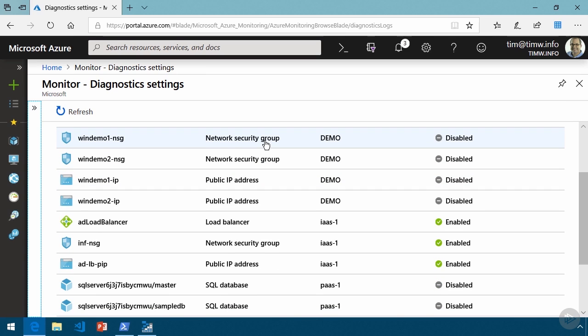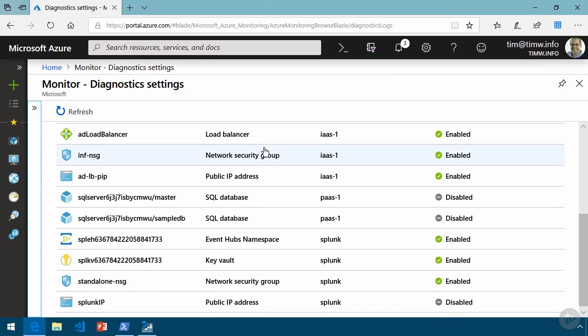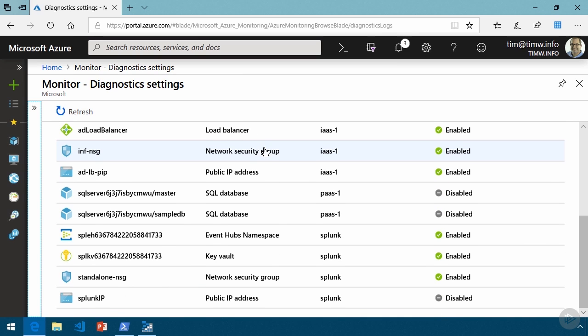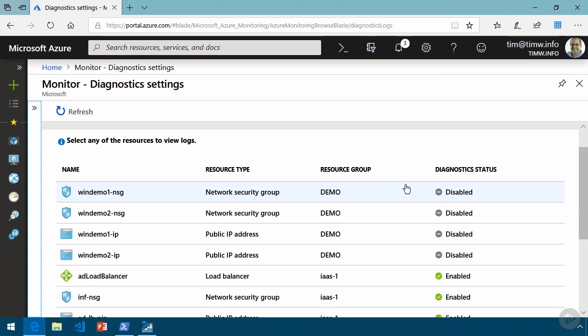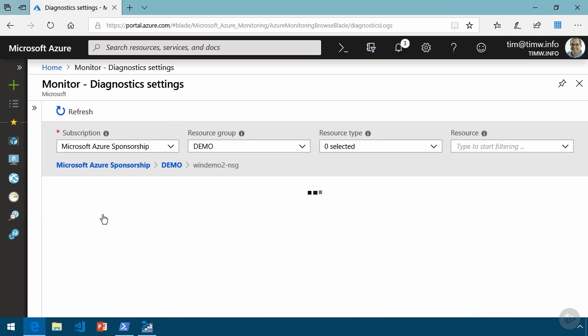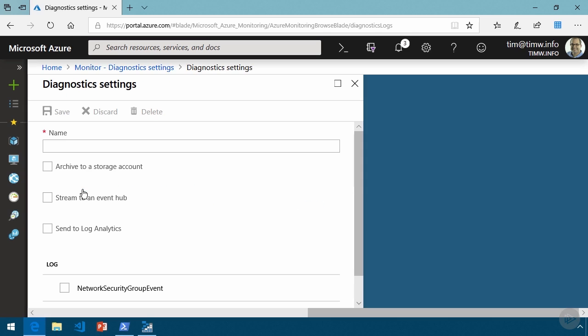We've got some network security groups, public IP addresses. Looks like I've got a load balancer there, my SQL databases, event hubs. Wow, I have a lot of different resources. And you can see on the rightmost column where it says diagnostic status, either disabled or enabled. So why don't I grab this WinDemo2 network security group just as an example, and we'll turn on diagnostics, and I'll show you the setup is really the same regardless of the individual resource.